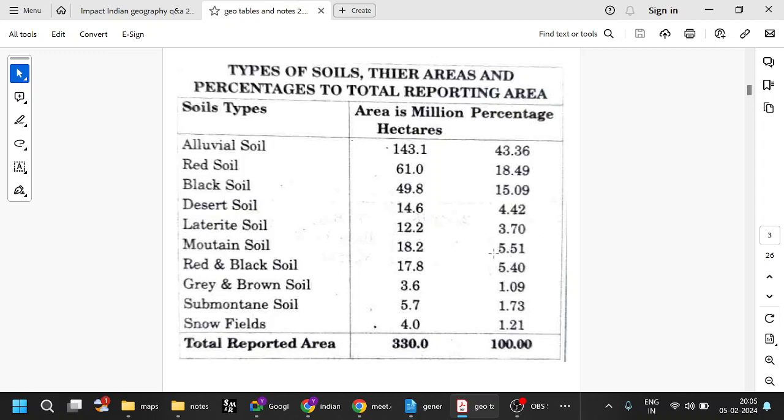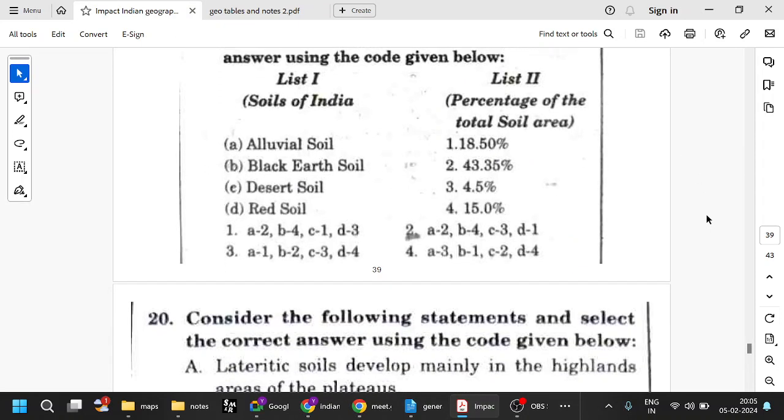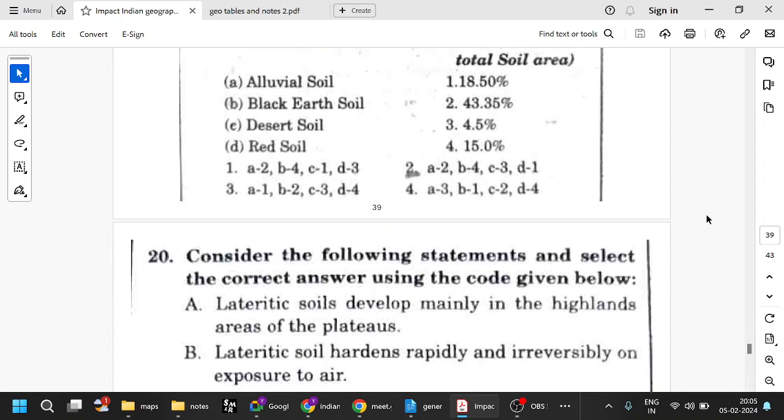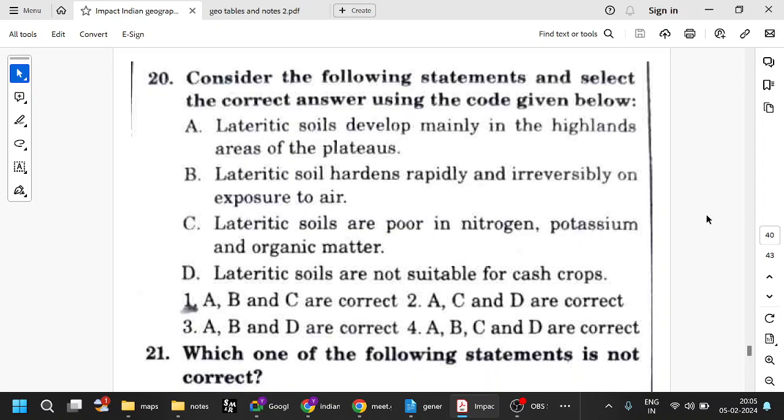Mountain soils, red and black. Okay, that is also there. They are more than desert soil and laterite soil, but desert is 4%. Fine. So this is easy only. Try to remember alluvial 43 and black soil, red soil 18%, etc. In Andhra Pradesh, red soil itself is 65%. Andhra majorly consists of red soils.